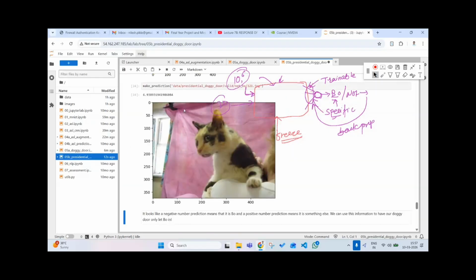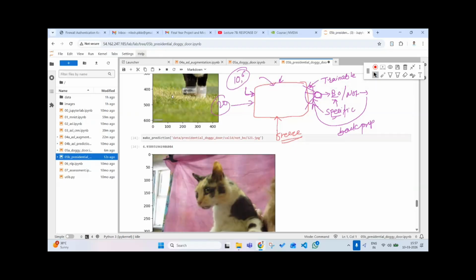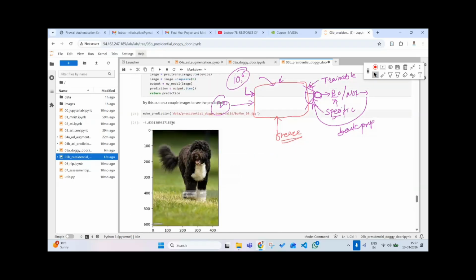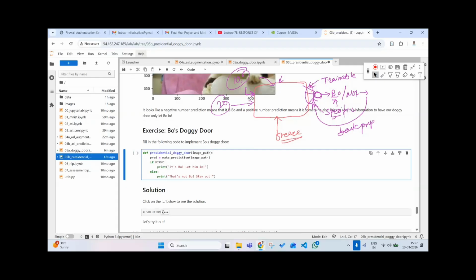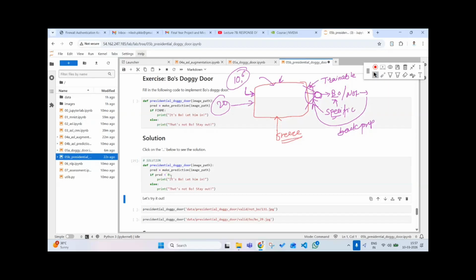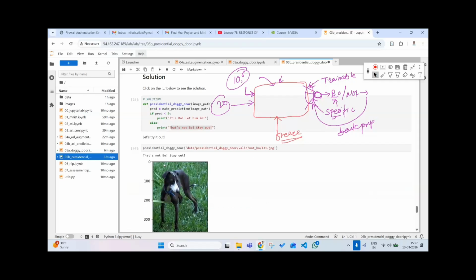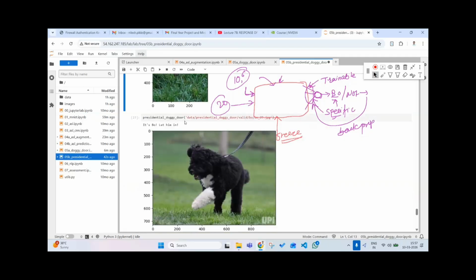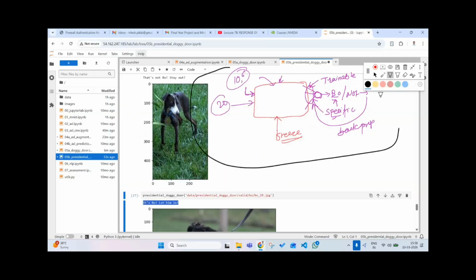So there is a cat in this image and there is a bow in the previous image here, and we'll just call this function. If the prediction is less than 0, it belongs to bow. If it is greater than 0, it is not a bow. So this is another type of dog, but the model is saying that you are not a bow, stay out. And this is a bow, and it is saying yes, let him in. So to summarize, this is what we are doing in this entire Jupyter notebook.